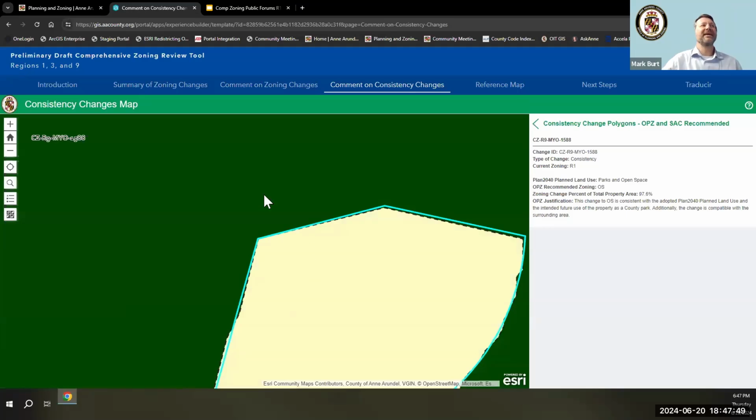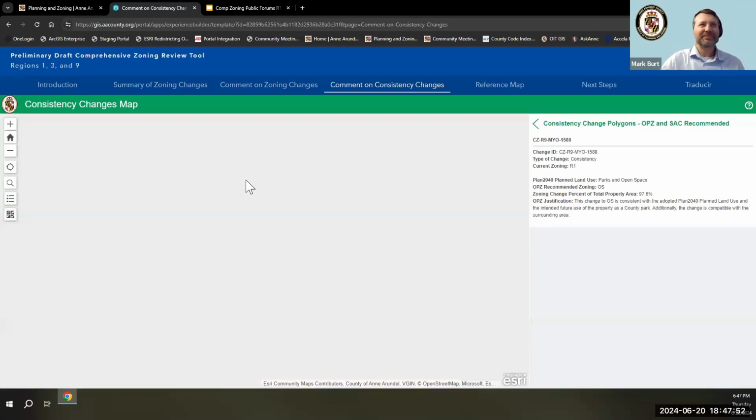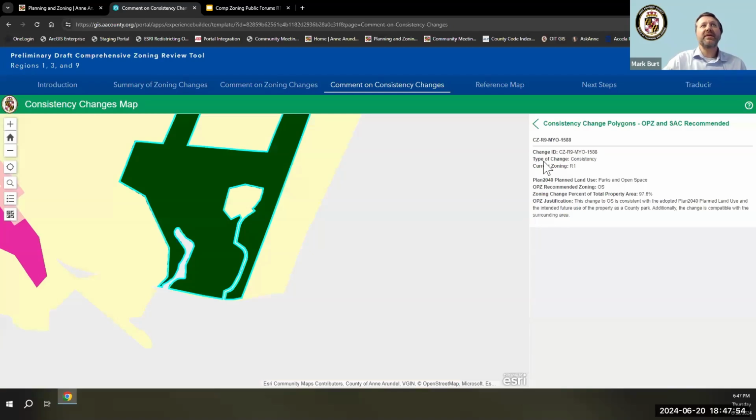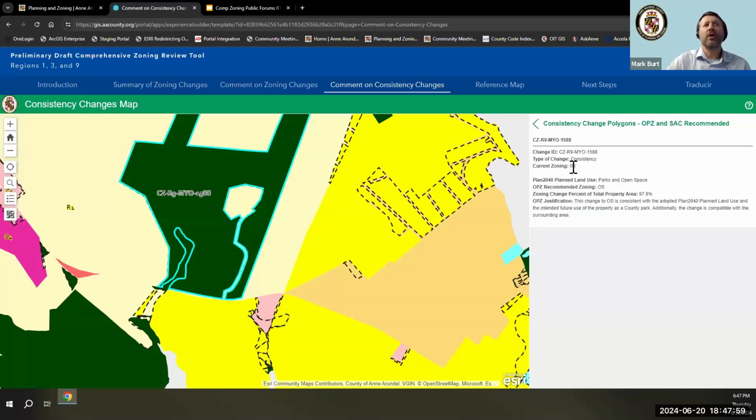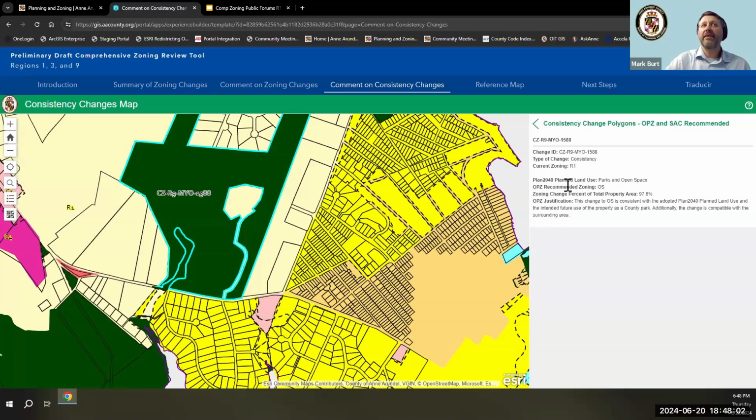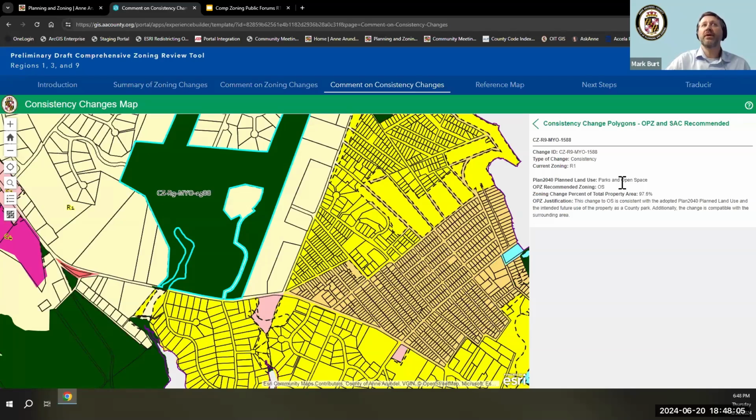And I'll click on the consistency change polygon. Now we can see the change ID here and the type of change. It's a consistency change, and we can see the current zoning is R1. We do provide the planned land use, the current planned land use, which is parks and open space, and the recommended zoning. As Michael was saying, we do provide the percentage of the zoning change of the total area of the property, and you can see parks and open space would be 97% of this property, and the justification on why.